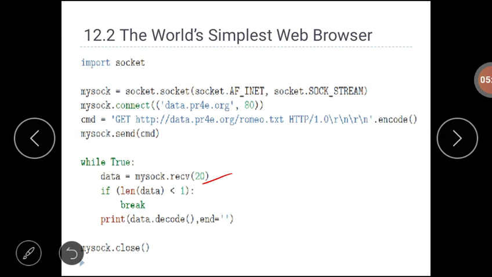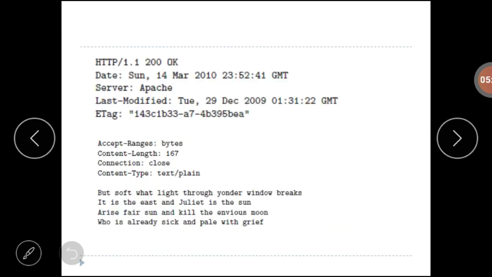Here in this program, the output starts with the headers which the web server sends to describe the document. Here we have content type.